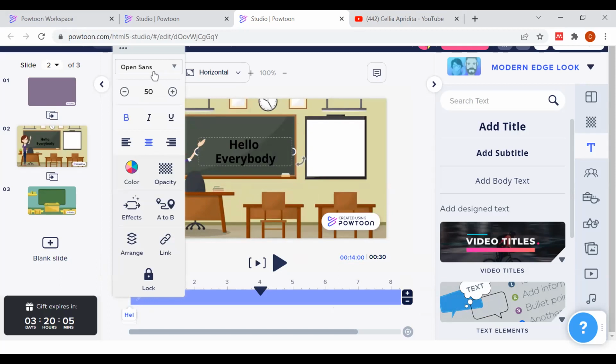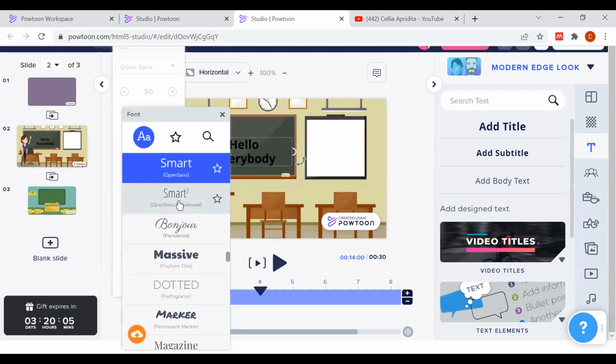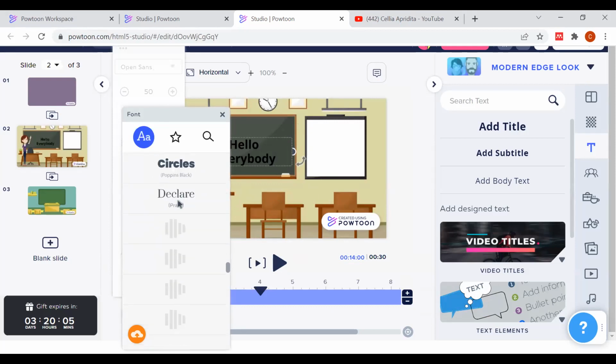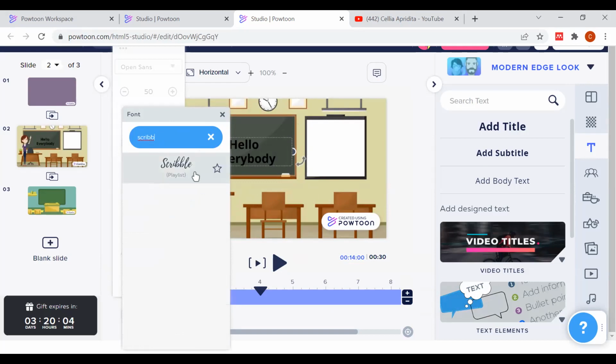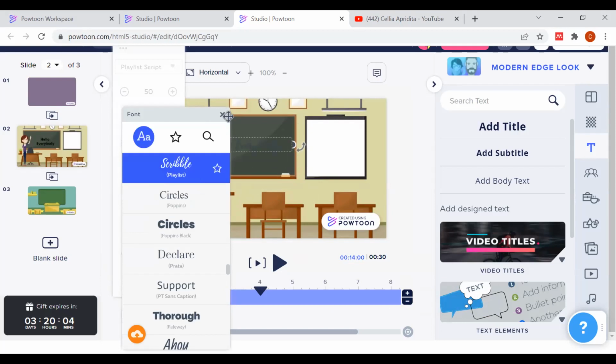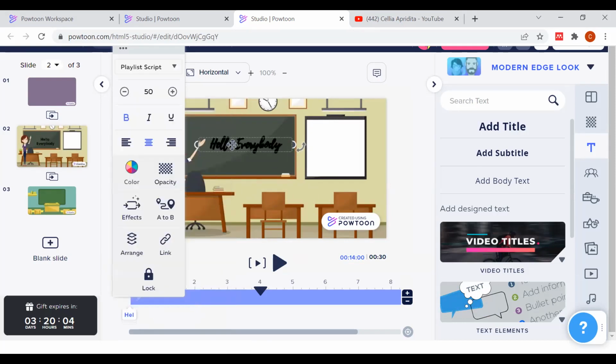Oh yeah, you can also change the fonts here. We are using Open Sans, but if you click it, you can choose many fonts here. Or if you know the name of the fonts, you can just search for it and type the name that you want to use. For example, I want to use Scribble. Just click it, and the font will change like this.